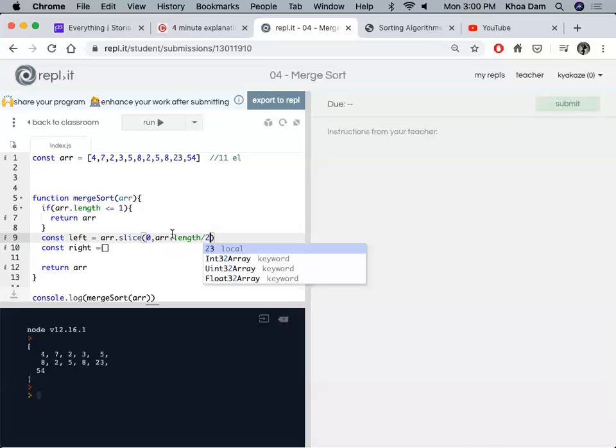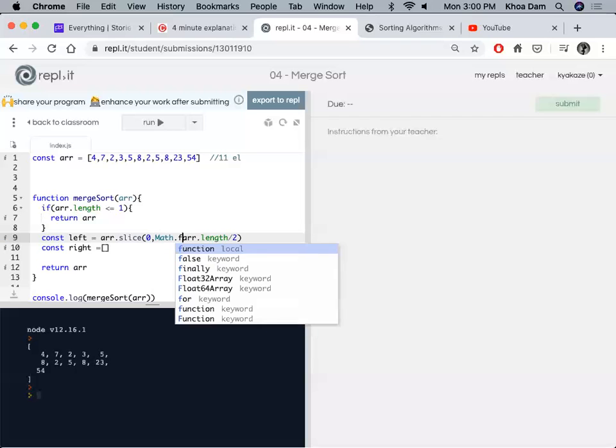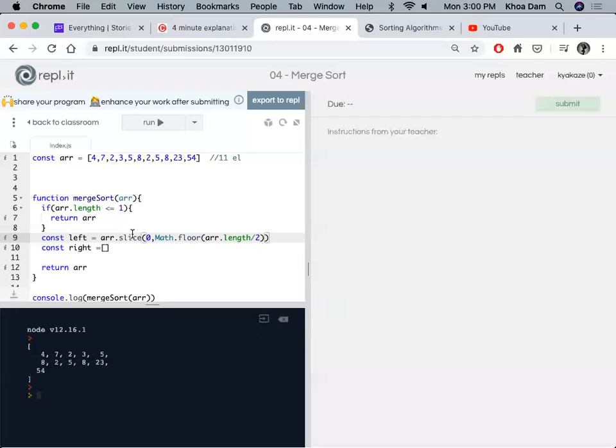Divide by 2. Yeah, logically it's right, but if you don't use Math.floor, it will throw an error if the array length is odd, right? So you have Math.floor here. Okay. Done for the first part. The second part is going to be array.slice. You start from this index, same index, right? To the end. That's it.